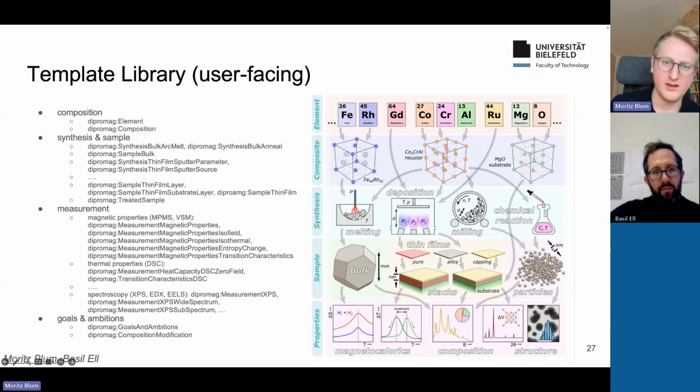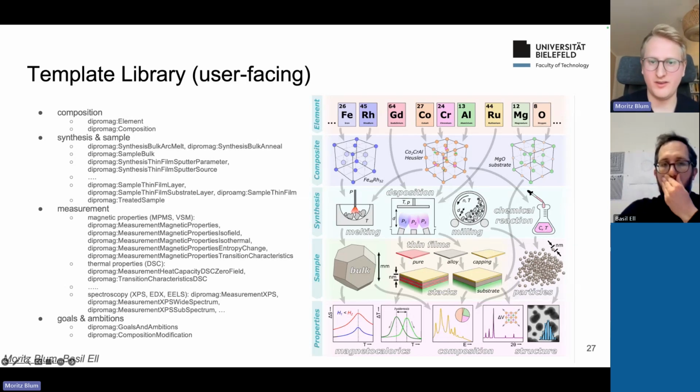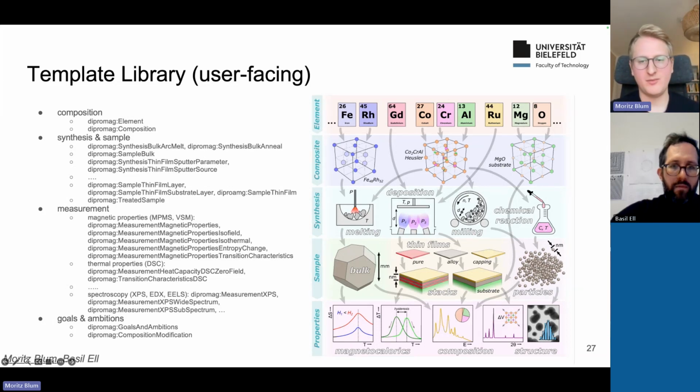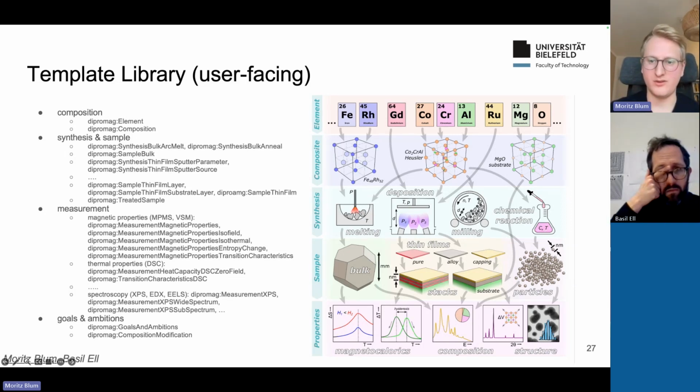So here you can see an overview of the user-facing templates in the template library we created, so the templates that are used by machines or by users. You can see that we have templates that follow our workflows. We have templates for composition, for example DiProMag element and DiProMag composition. Then we have templates for the synthesis and samples for different synthesis methods and different materials, for example arc melting for bulk materials or sputtering for thin films.